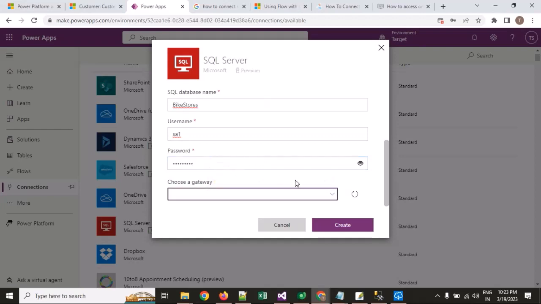Okay, and now choose a gateway. Now you will get an option to choose a gateway that you installed on a local machine. You will have many gateways installed. Suppose you have multiple local machines and multiple gateways available on different machines, then you will get all the list here.